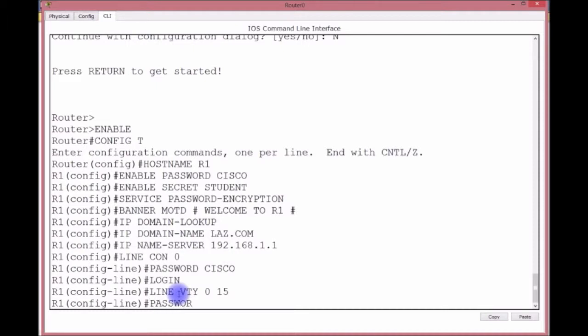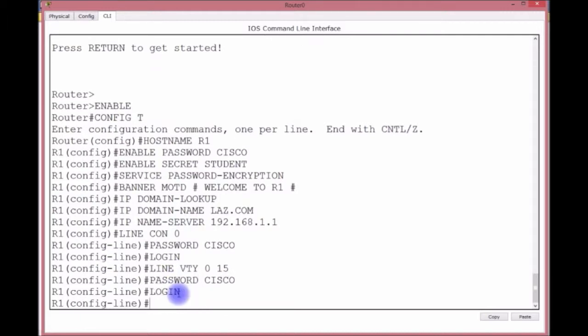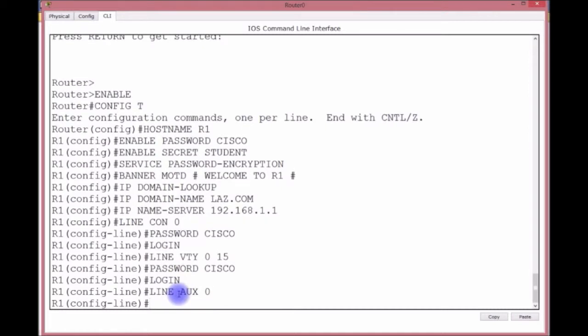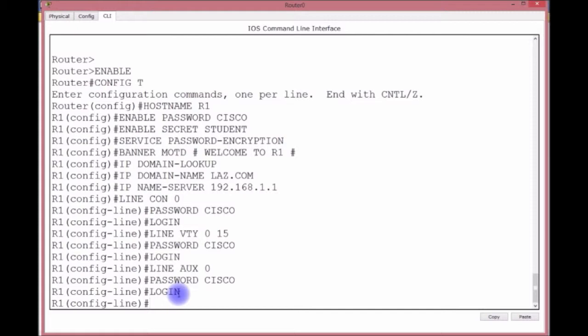Password Cisco. And obviously, the password won't be Cisco. And login. And then you have your auxiliary. If you're putting some sort of modem that you're going to log into, line aux 0, password Cisco, and then login. You can leave it like that. That's fine. This is basic housekeeping on the router, but there are other things that you need to be aware of as well. We'll do that on the second router.